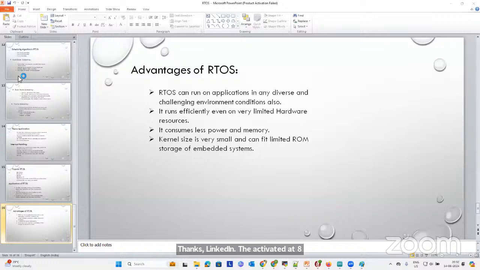Real-time operating systems, IoT, Node MCU of MATLAB. These are the topics that we have covered. So with MATLAB, we are using a product called ThinkSpeak.